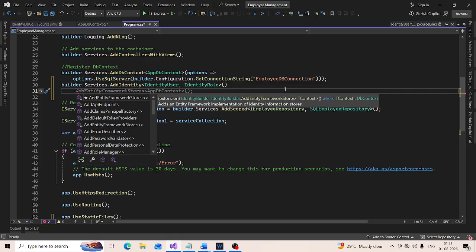If you are wondering why we are using this IdentityUser class, well, to understand that, first let's go to the definition of this class.